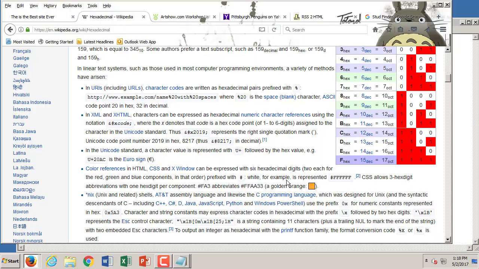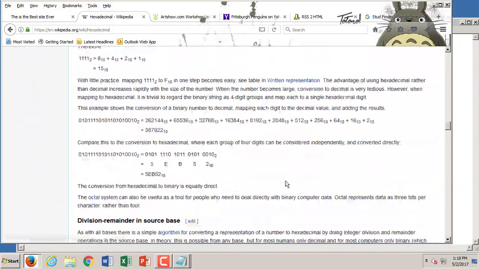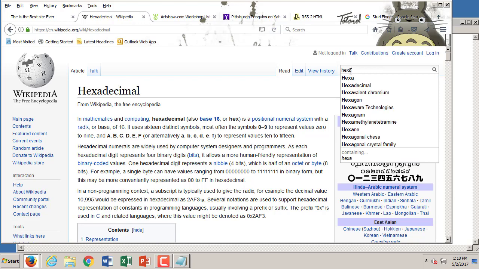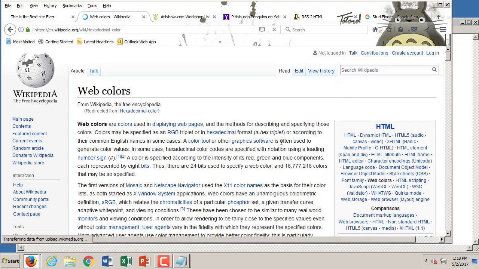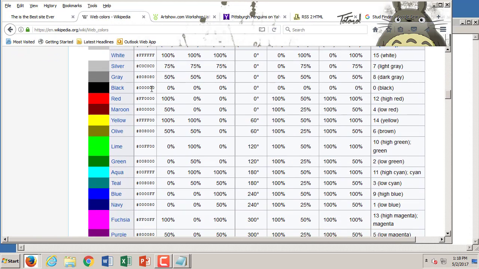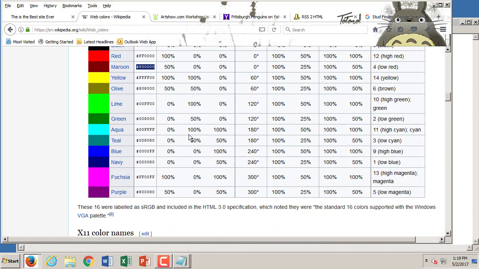But just remember, if you don't know what color you want, there is a hexadecimal chart. We can look that up, hexadecimal color chart. So here we go, here are the colors. The most common ones are like this. This is how they're written. If you want your text to be maroon, you could put pound sign 800000, or yellow is pound sign FFFF00, or of course white is FFFFFF, or my favorite, light sky blue, is 33CCFF.